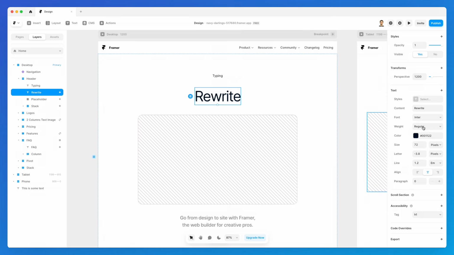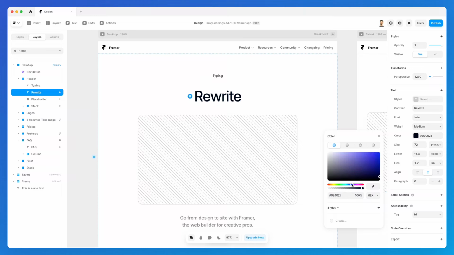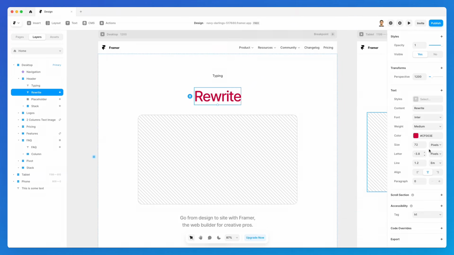Perfect. Now the other option is going to be the weight. So very similarly to most other software out there, you can change the weight depending, of course, on the font that you're using. You can change the color, and the color is going to be an option which is common in pretty much all of the other areas, such as elements. We're already going through the color section in depth, as well as gradients, in another video.